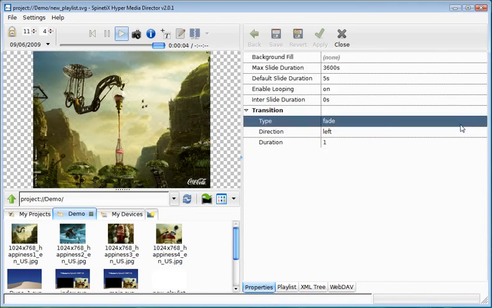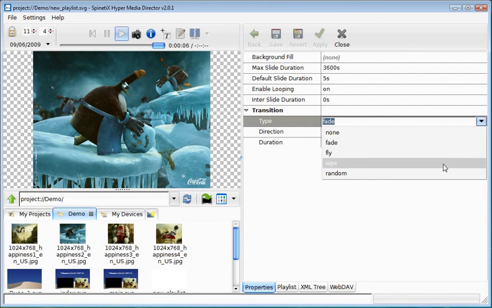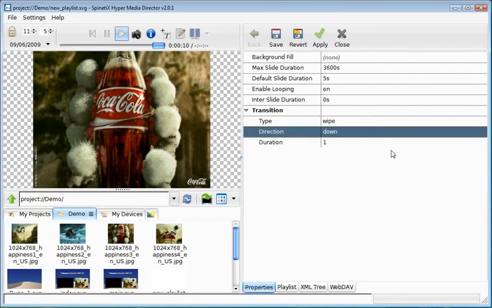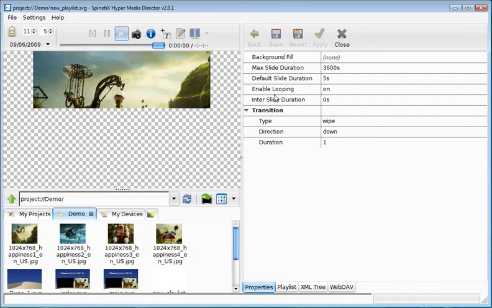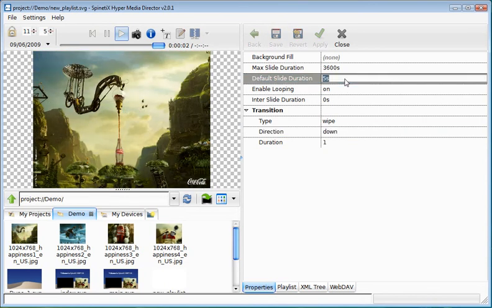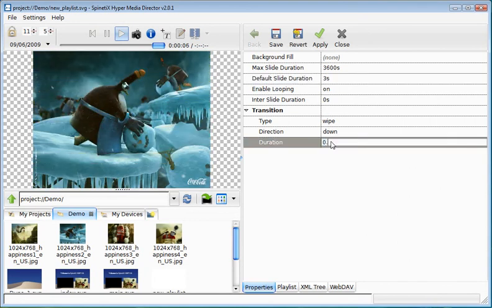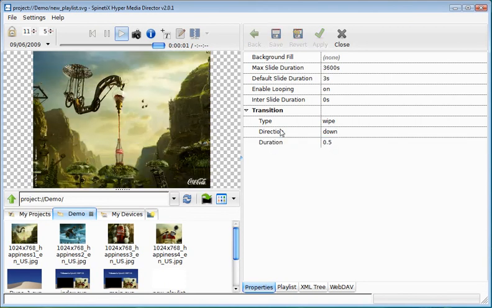We're going to change the transition, which is by default a fade with a duration of 1 second. We're going to use a wipe down, for instance, as a transition between the images. We can also select the slide durations. By default it's 5 seconds, but we can put 3 seconds, and we can modify the duration of the transition. Finally, press the save or the apply button to see the effect of your change.